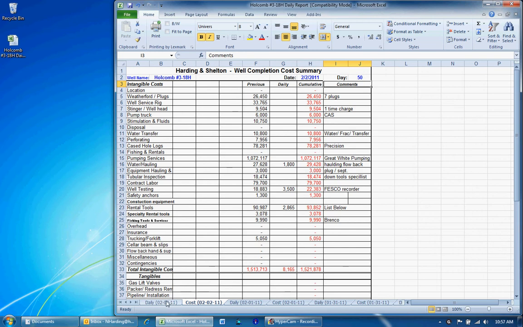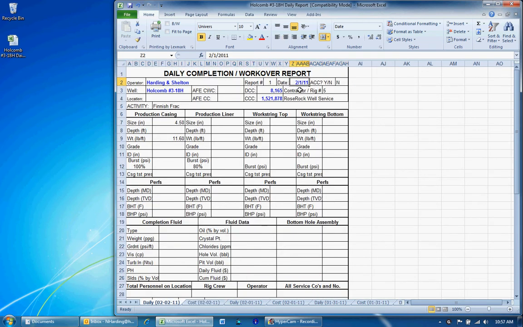Go to the Daily tab, or Daily sheet, same thing. Date, February 2nd, because in this example, remember, it's February 2nd at 6 a.m., reporting on the last 24 hours of operations. Still report number 1 because it's a continuous activity. I'm still on the initial operation. I'm still on the initial completion operation, so still report number 1.